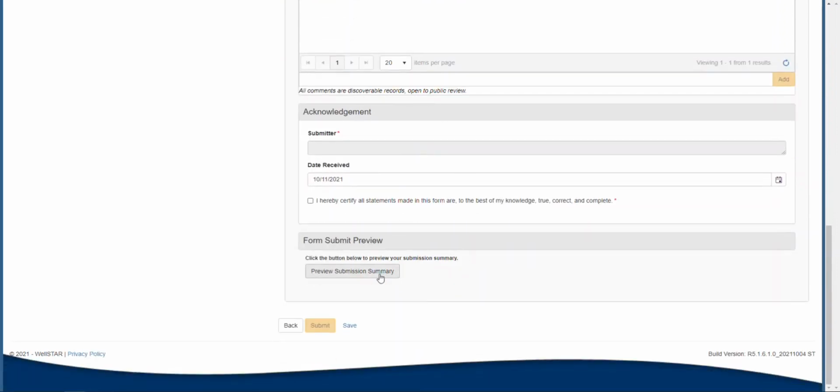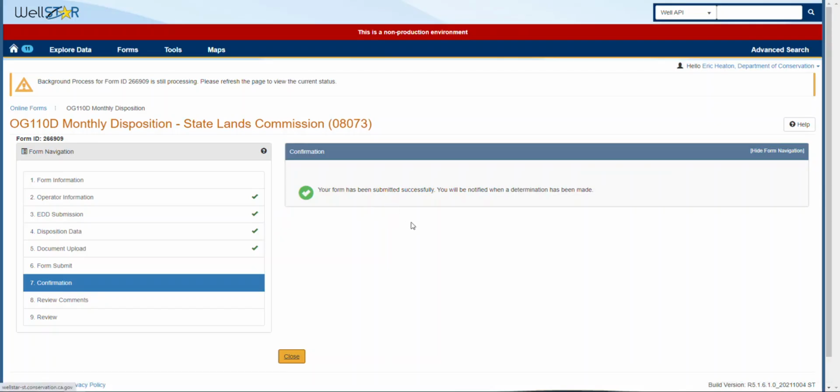Here at the bottom, we can always preview the submission summary by selecting this button. Once we have reviewed and made sure that all the information in this form is correct, you know that it is true, correct, and complete, you can certify this by clicking the checkbox. You notice that your name will appear with the date received, and we submit the form. And that concludes the end of the OG110D monthly disposition form.